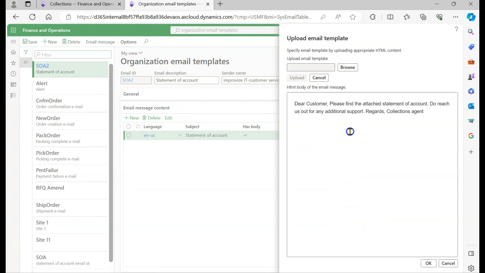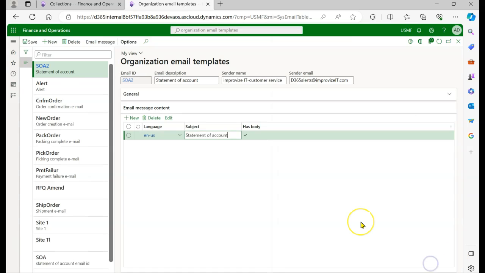Looks like there's something wrong. Let's try saving it one more time. Yeah, looks like everything is okay now. So I've saved it. Now what we do is we go to a place where we can see how we can use this email templates.